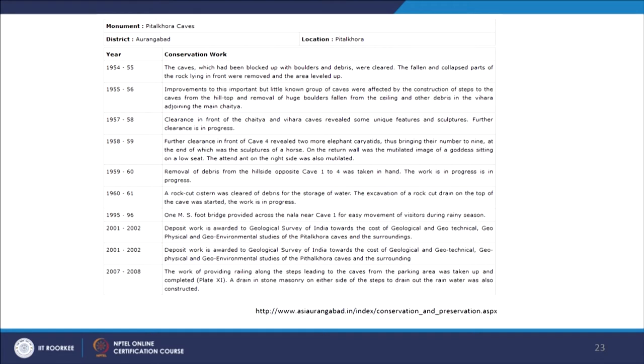But when you look at the set of activities taken as part of the conservation plan from 1954 to 2008, you see a huge span of time but very limited work. One has to understand it is not a regular building project, it is a conservation project. It normally takes time, because even analyzing how to make a small scaffolding is a big task, since you might destroy the evidence.